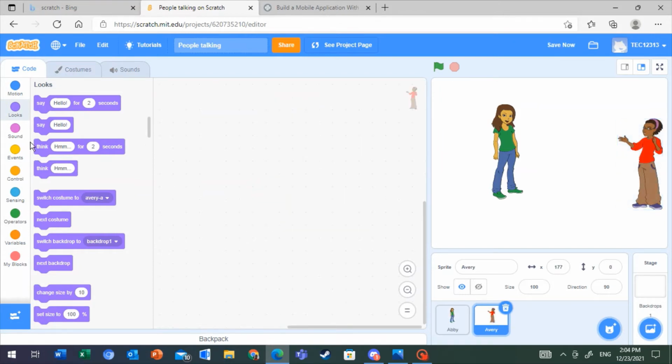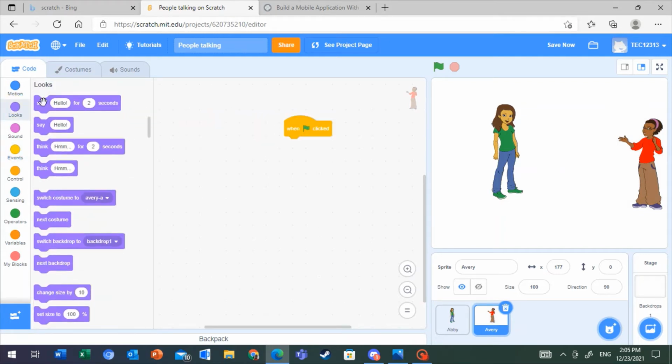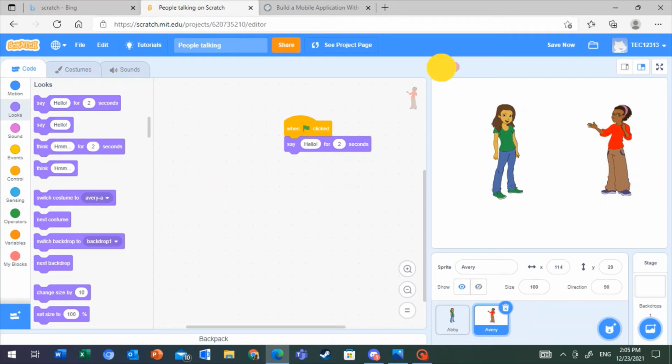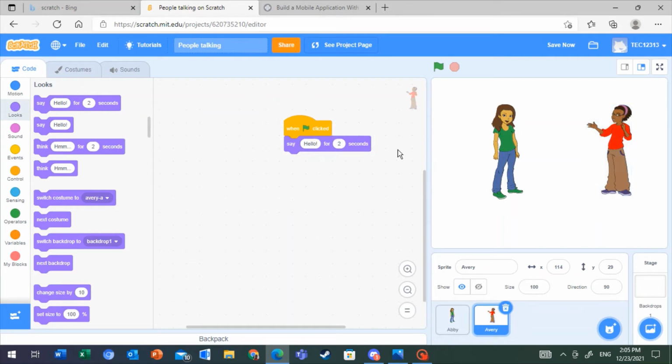So now we also want Avery to say hello to Abby. So let us go back to looks and put a say hello for 2 seconds block. Now let us play it. So now, actually, what I wanted to happen was I wanted Abby to say hi, and then Avery would say hello afterwards. So now, if you look here, she says hi for 1 second, but Avery says hello for 2 seconds.